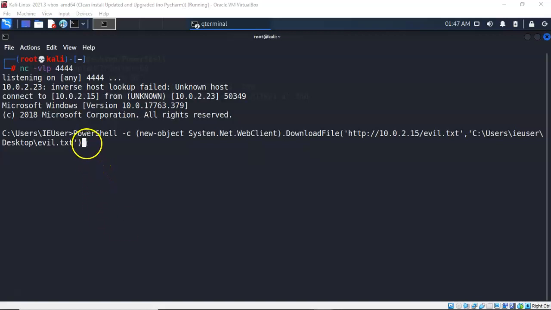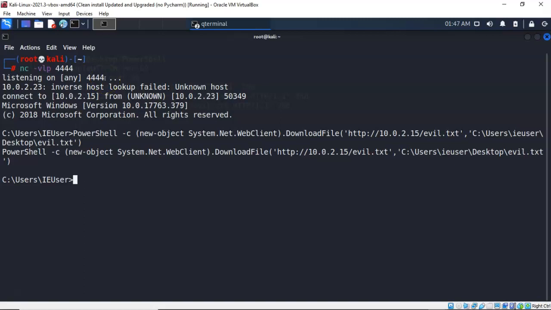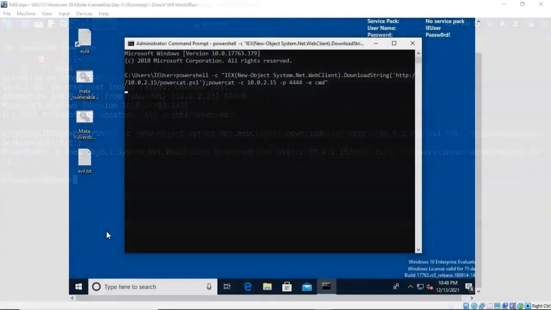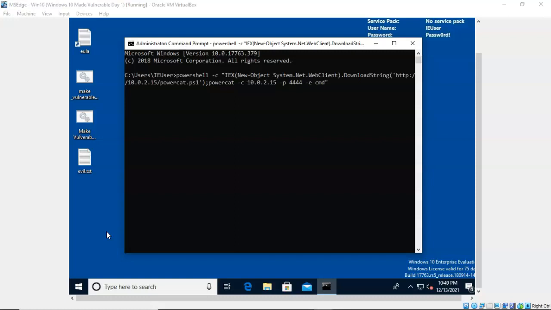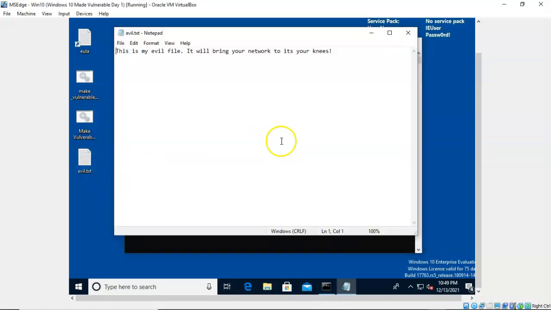Let's go ahead and hit enter, and it comes back to the prompt, letting me know that the command completed successfully. Back over on the compromised Windows 10 machine, if I look at the desktop, there is a file called evil.txt sitting there, and if I double click it, I can see that it is the file that I transferred from my Kali machine.